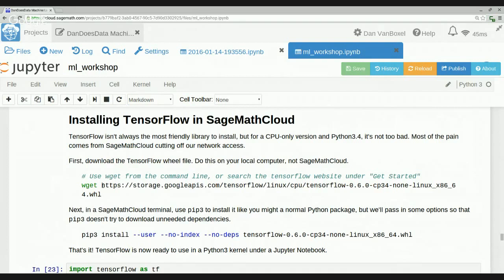On your local computer, you're downloading the file. Sage Math Cloud, for security reasons, doesn't let you call out to the network directly, because when it first came out, someone used it to launch botnet attacks. So you have to do this run around: you download the file locally and then you upload it directly.